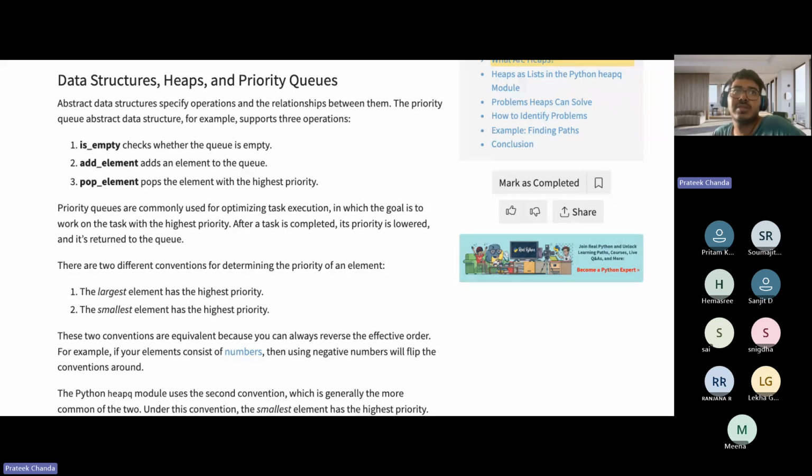So isempty checks whether or not my queue is empty. Add element checks if I can add some specific element to the queue. Pop element means I can pop the element with the highest priority. For example, how do I define such a thing called priority? Why is it called priority?